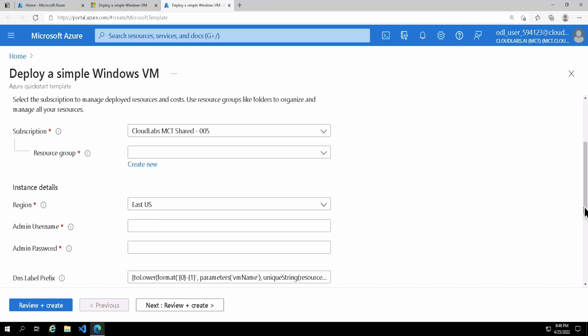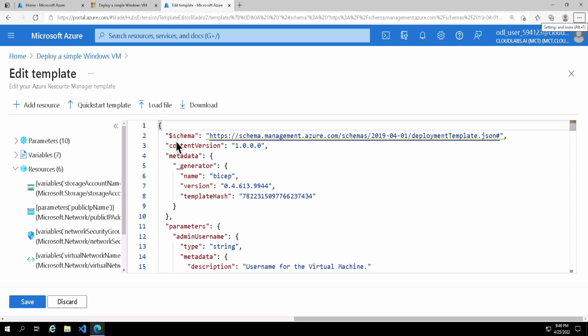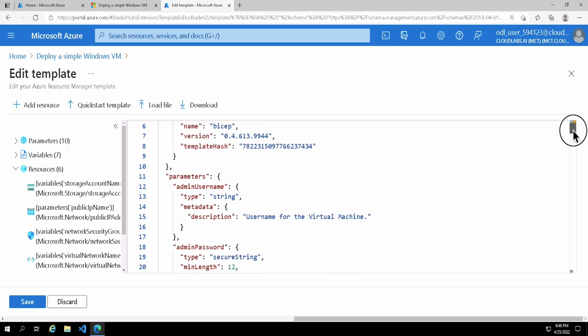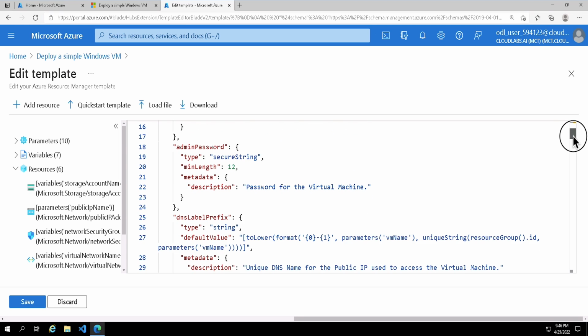So I want to quickly show you what else you can do. Click on edit this template. This Resource Manager template format uses the JSON format. This is where you would be able to find the parameters and variables. So let's locate the parameter for the virtual machine name.